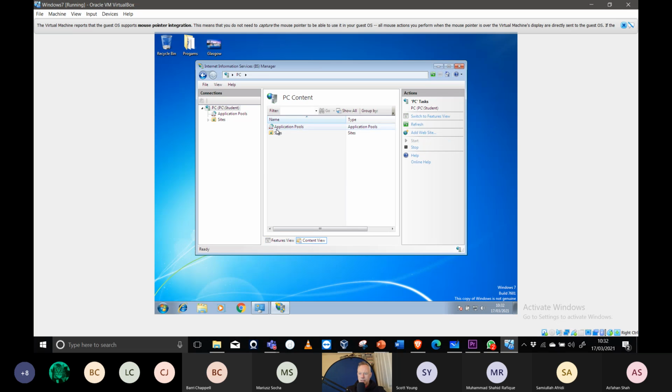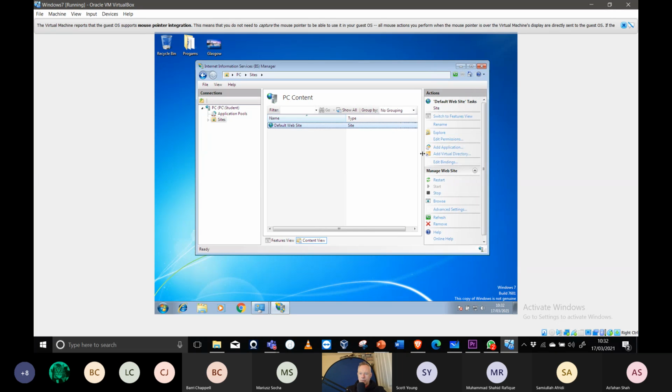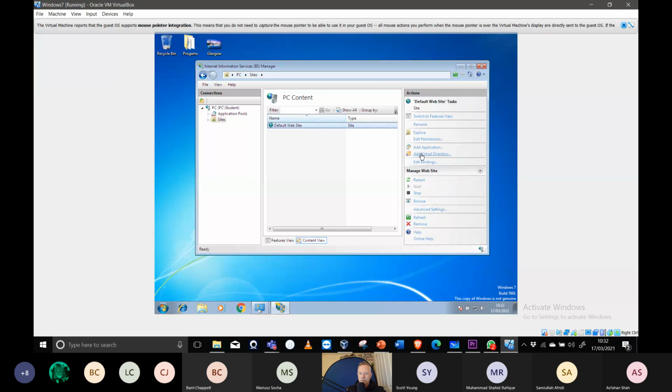Content view, sites. There's a default website there. So you click on it and all the configuration options appear on the right hand side here. It's actually already running. And I'll just show you what it looks like.